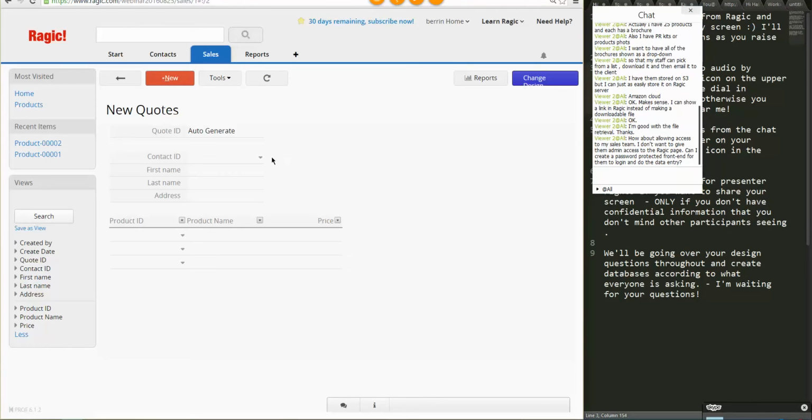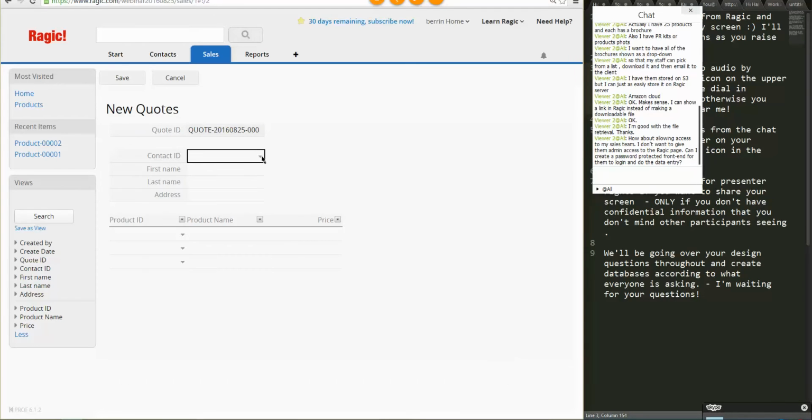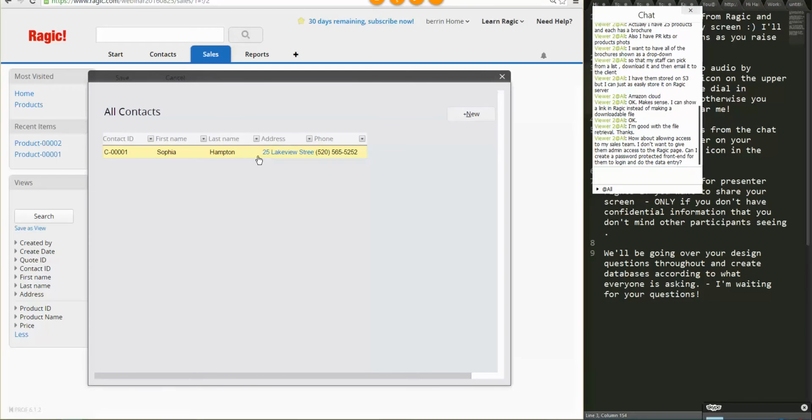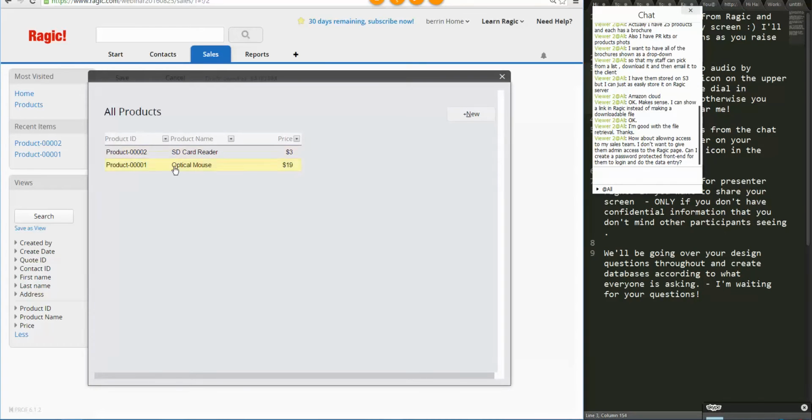So I'm going to create a new quote here. My contact, I can either click this arrow over here and select from the window that pops up, so you can use these to filter people if you had thousands of contacts, or you can just type the contact ID and select the one that is appropriate. Alright, so you can see that Sophia Hampton and her address is populated automatically, and she's buying an optical mouse and an SD card reader.